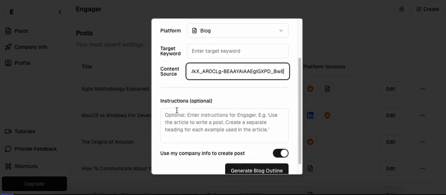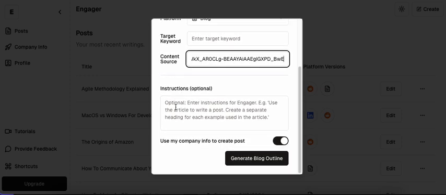I can first provide instructions to Engager's AI, but this is optional. I can also leave it blank and let Engager do its magic. And another option is to use my company information to create the post. In previous videos, we've seen how we can update the company information tab. If I leave this toggle selected, then when creating my post, Engager will take my company info into account and try to create a post that is tailored to my specific audience.